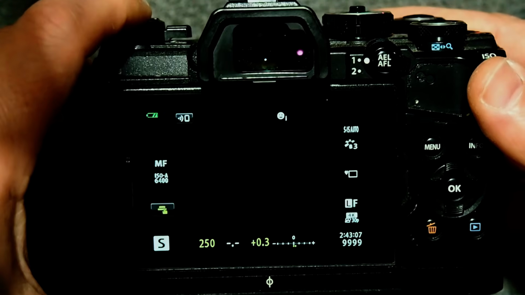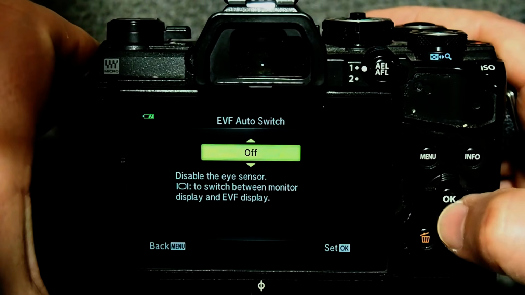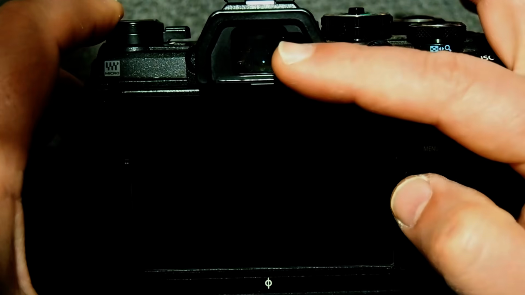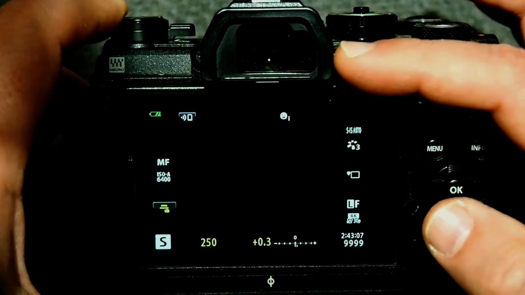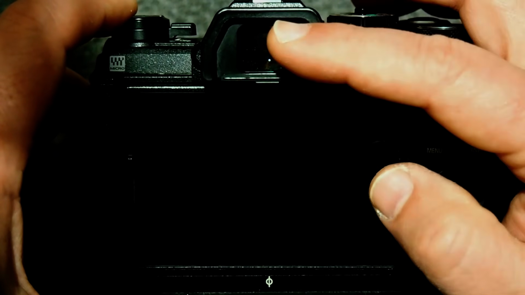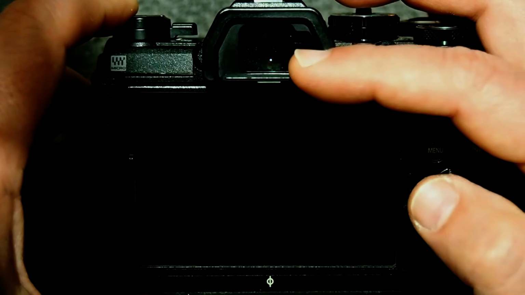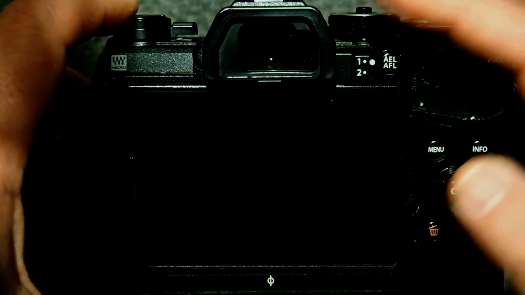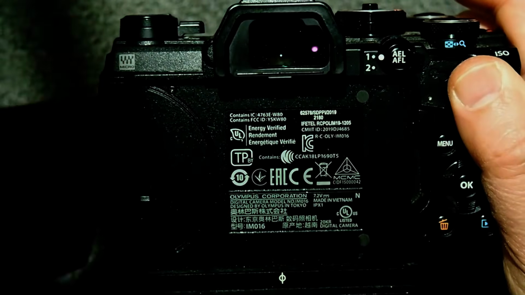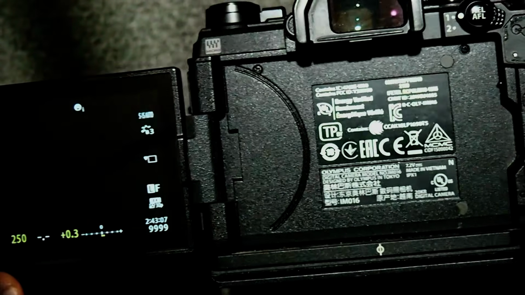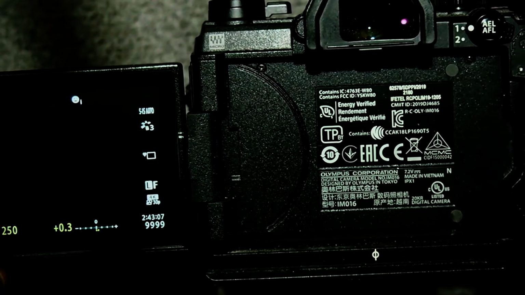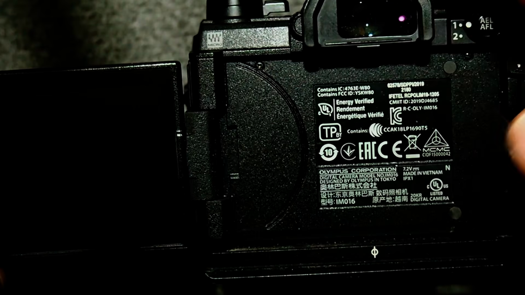All right, so let's put this back into on 1, like so. And now we're back to auto switching mode. And in this mode, you can actually see the light sensor blinking there. And now when I put my finger up, the camera auto switches between the EVF and the live view. However, if I open the screen all the way like this, the EVF and live view still automatically switch between the two.